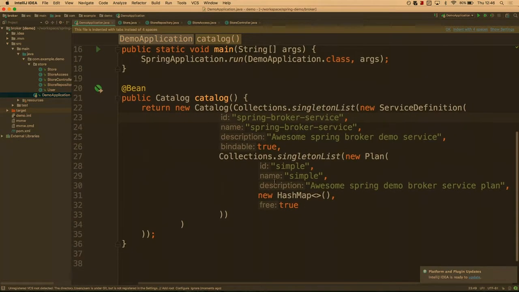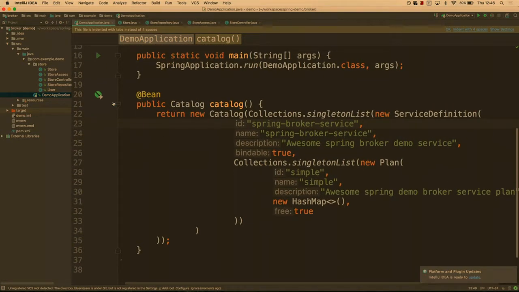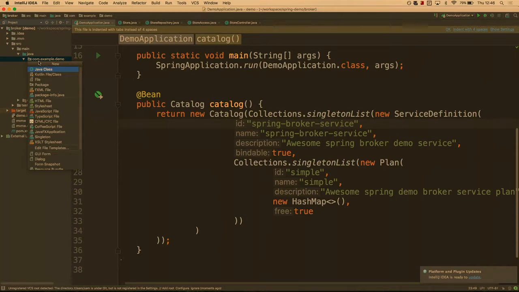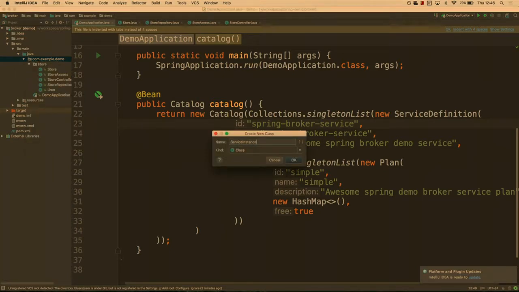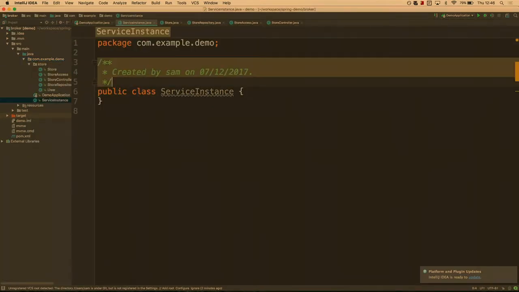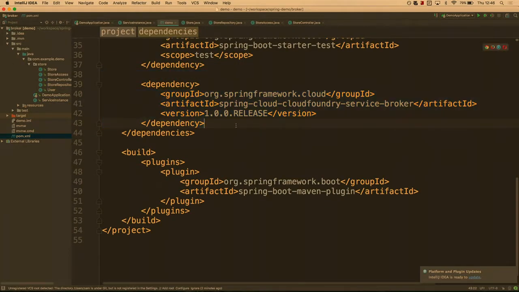So yeah, just JSON, one service, one plan. Super simple. So next, if we head back over here, I'm going to create a new service instance class. This is all powered by, if we look at our POM, a framework that the Spring team provide, which is the Spring Cloud Foundry Service Broker framework. It just provides you nice Java mappings for the Open Service Broker API.